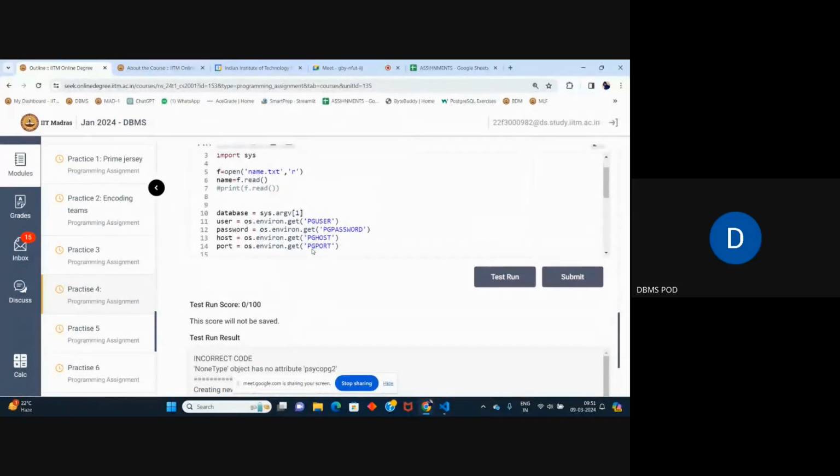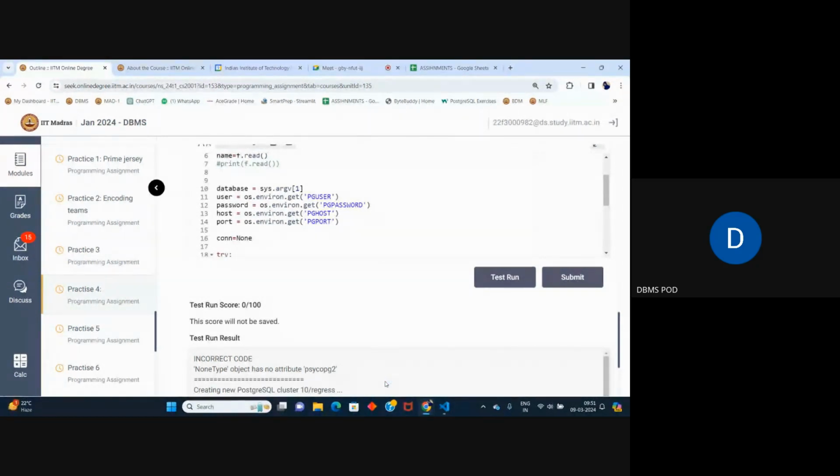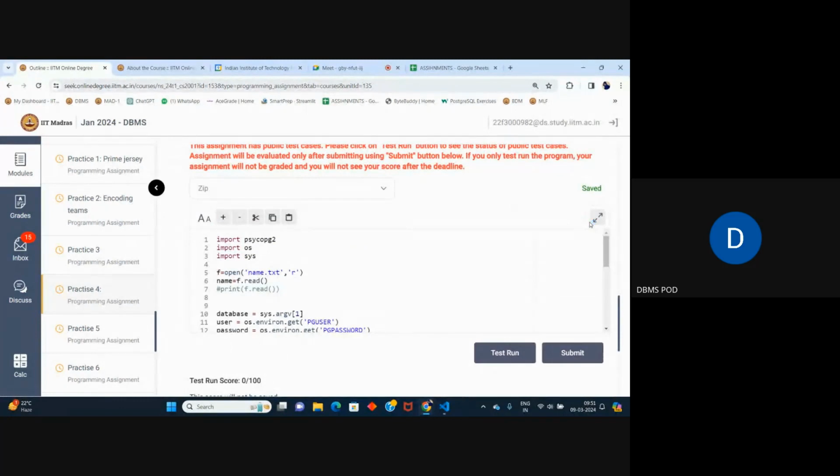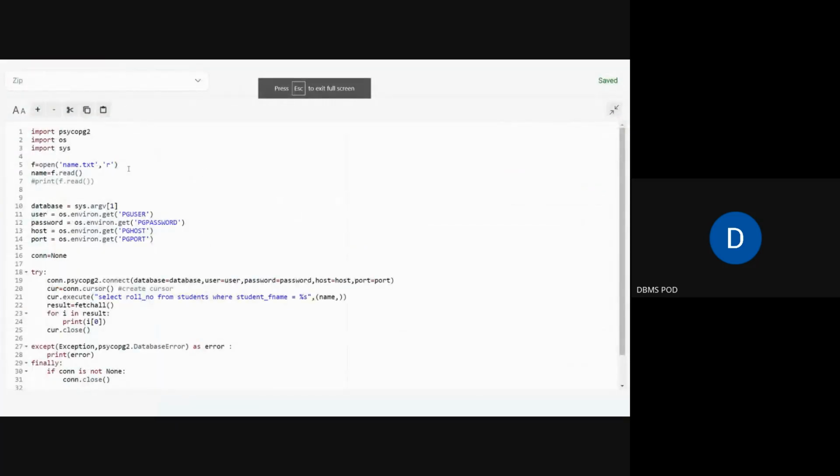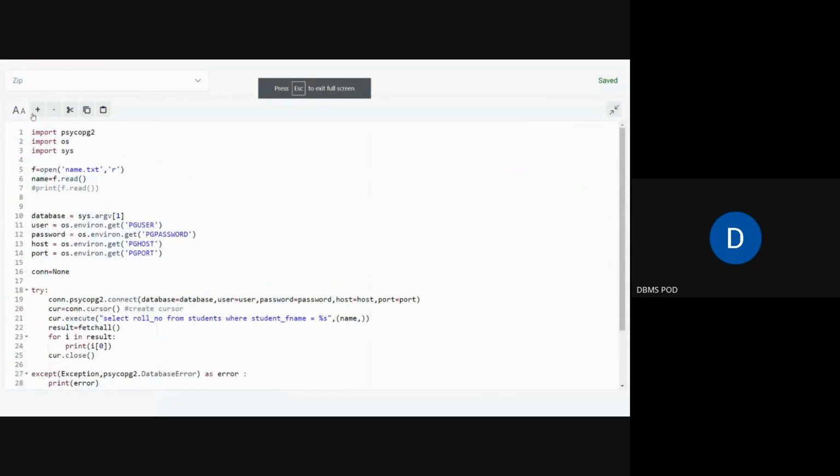So NoneType is... just zoom to full screen mode. Import psycopg2, import os, open num.txt, database equal to... connection equal to None, try. Then line number 19, connection equal to None. Yeah, now try.